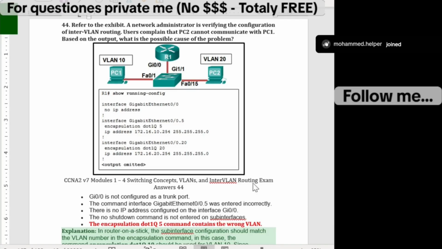Okay, let's move to the 4th option. The 4th option says the no shutdown command is not entered on sub interfaces. That could also be possible. If the no shutdown command is not entered properly on the sub interfaces, that also could cause a problem. Okay, now let's explain this point.